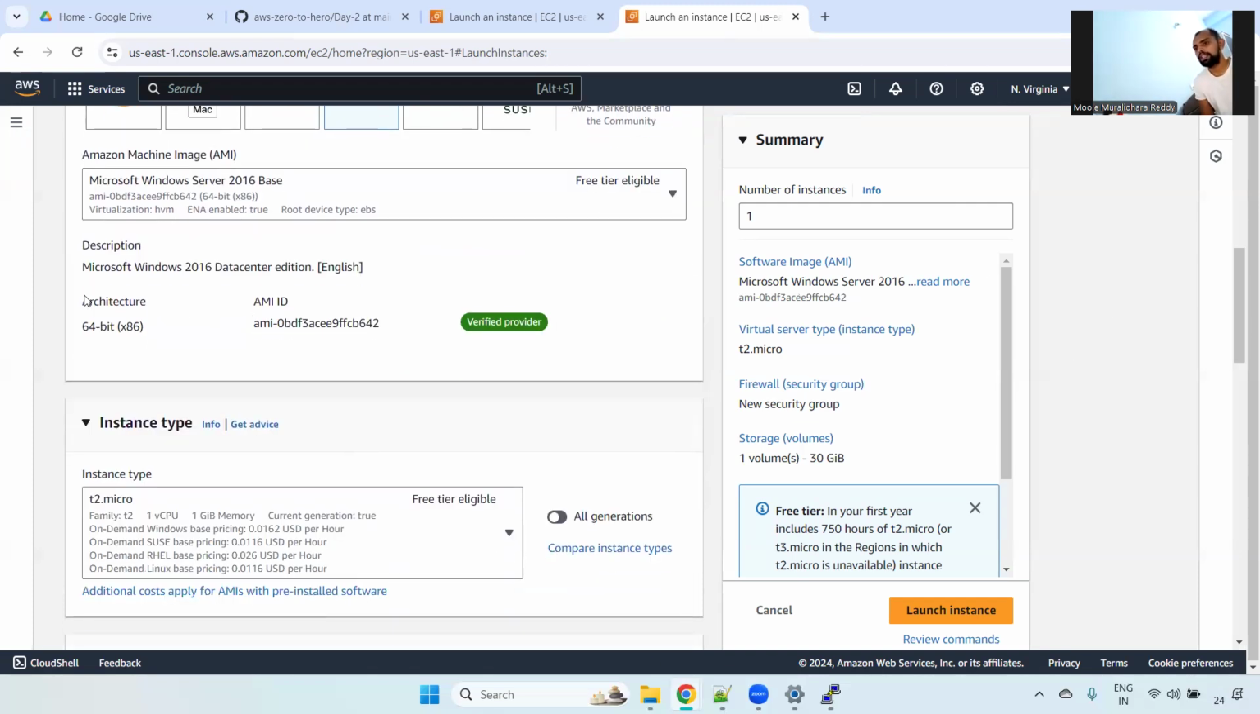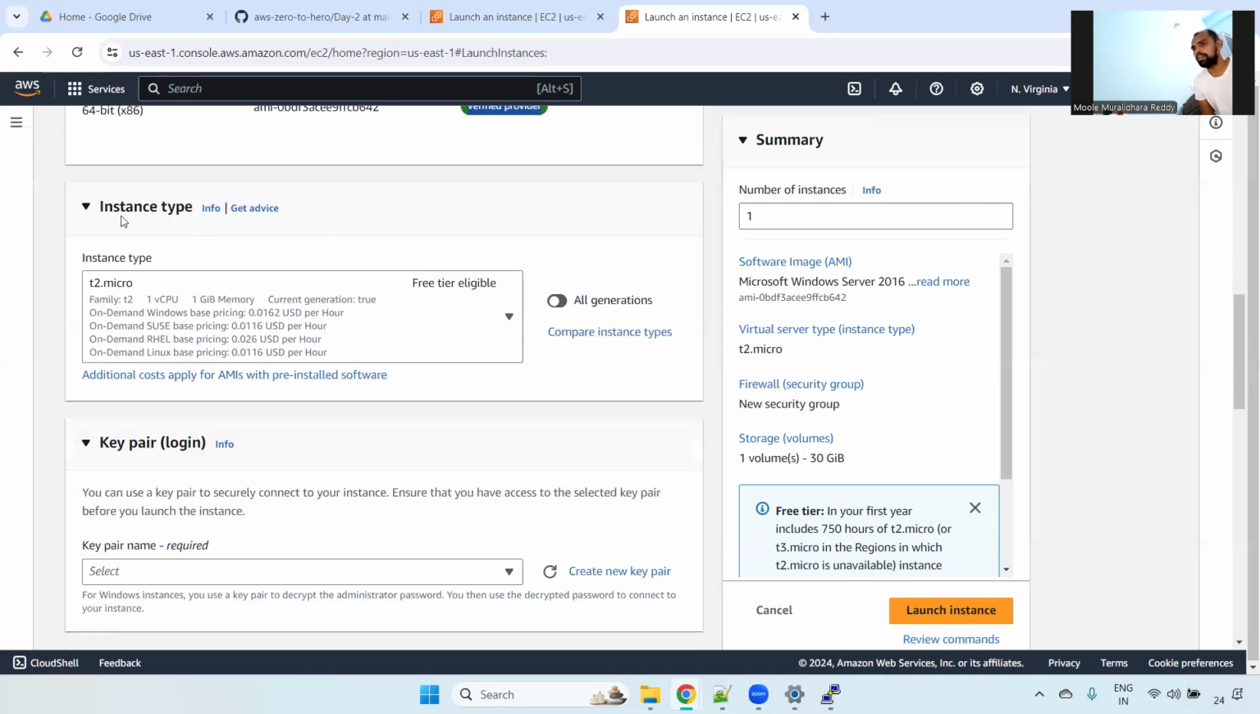Now here, if you see, the architecture is x86 only. This is the AMI ID. Remember, when I'm creating this, this is the AMI ID. If you create a server in the future, it might be changed, okay? Because patching will occur, which means a new AMI will be created and pushed here, so the AMI ID will be changed. Verified provider is nothing but the AWS provider, okay? It is verified. And here we have the instance type, right?